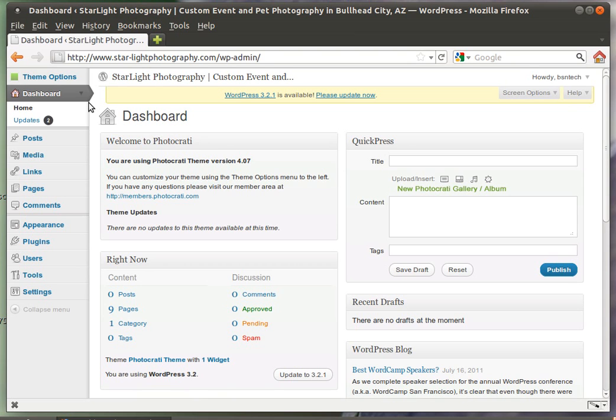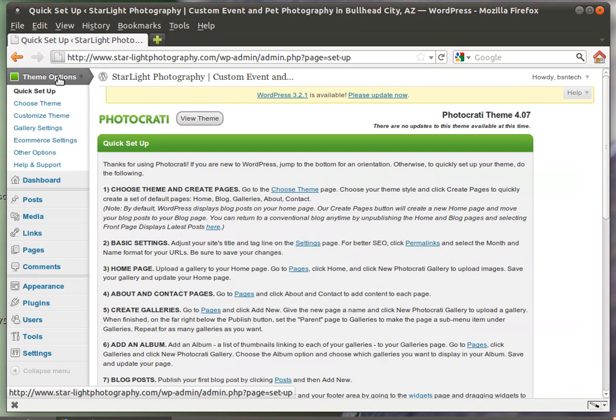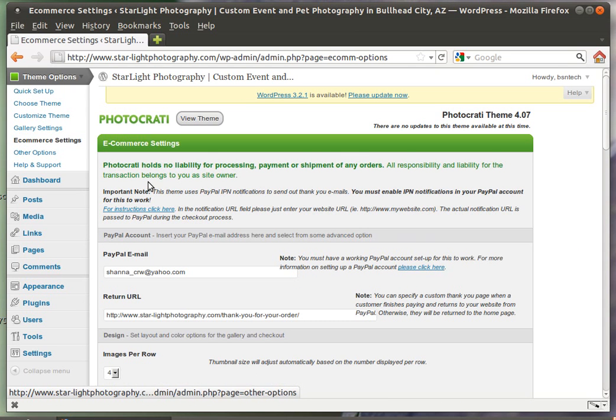To first set the e-commerce settings, up here it says theme options. Click on the theme options, and then you have e-commerce settings. Click on e-commerce settings. Now in here, this is where the payment information will go. The Photocratty plugin, or the software, uses PayPal for making payments. That means that you as a receiver of payments need to ensure that you actually have a PayPal account so that you are set up to receive payments.